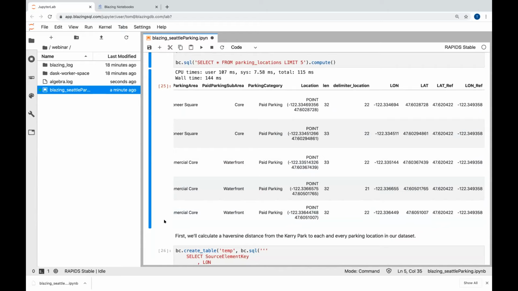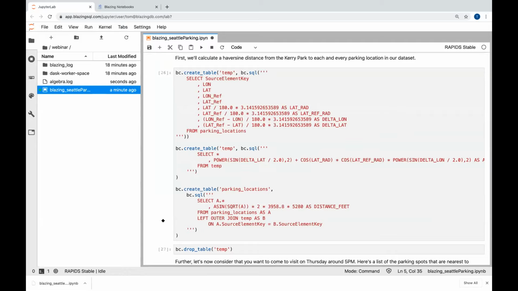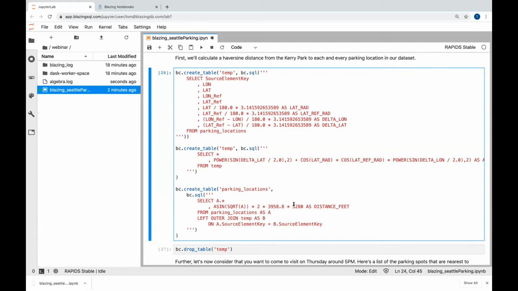And we're going to calculate the haversine distance to every single location from Space Needle. So the way we do it is effectively we're using the haversine distance formula, where we convert the lats and longs to radians, and then calculate the differences between lats and longs, and then use the haversine formula, which is encoded in this line and this line, in order to calculate the distance in feet, in this particular case in feet, to every single parking location from Space Needle.